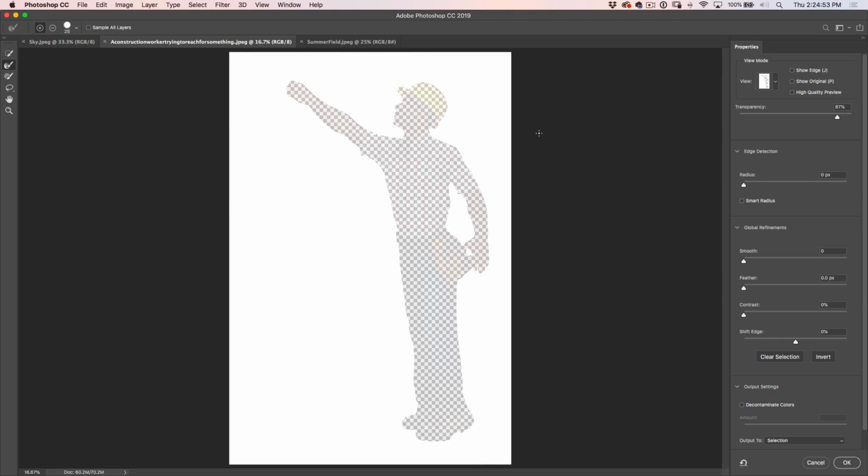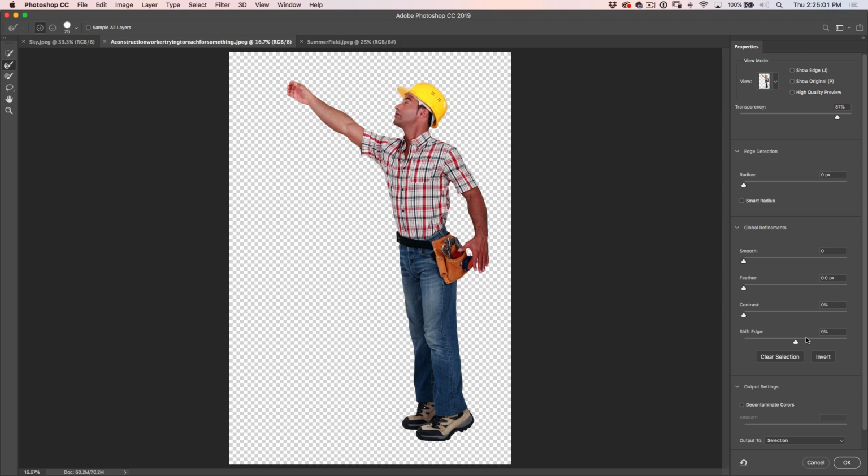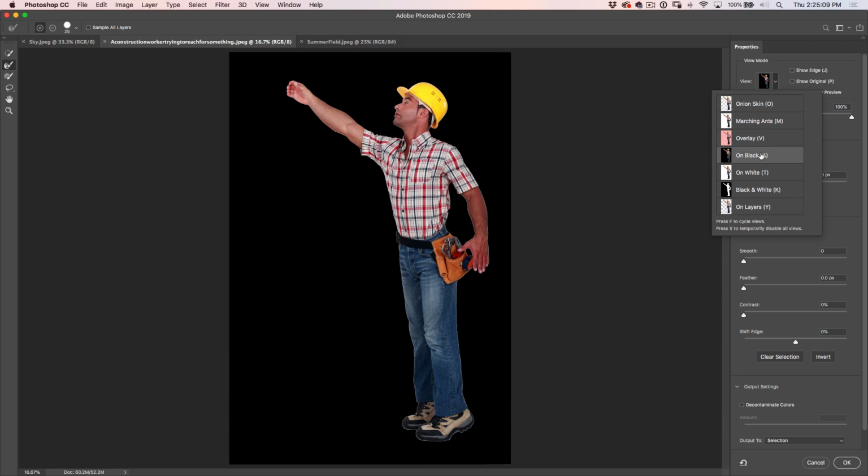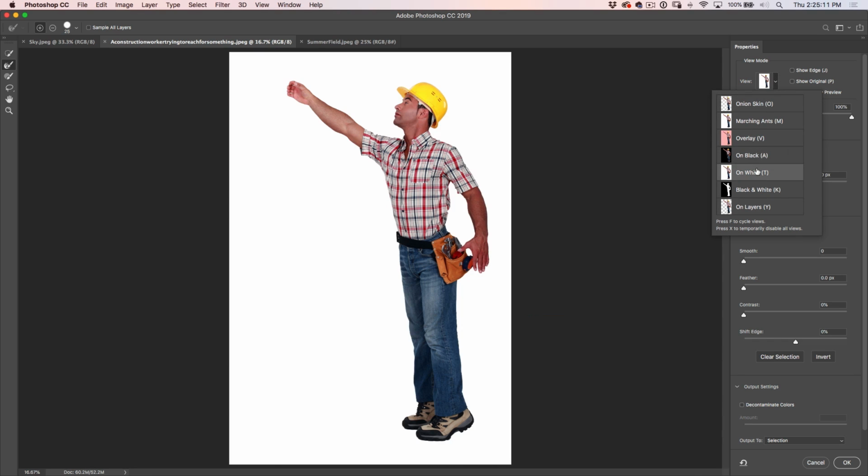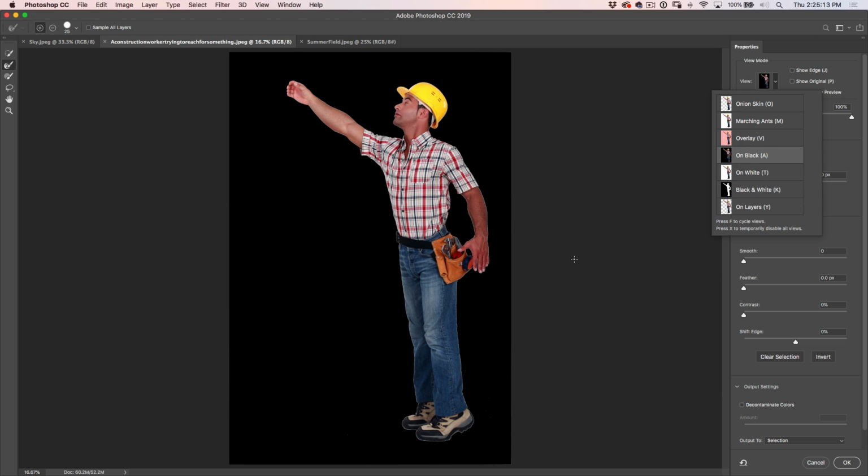And here we are in select and mask. Notice that we've got the wrong stuff selected. That's easily fixed. We go down here, choose invert. And now we've got our construction worker selected, but let's preview them against other backgrounds to see how it's looking. So let's put them against a black, and let's put them against a white. So I'm looking here, it's looking pretty good. We've got a tiny little fringe there.